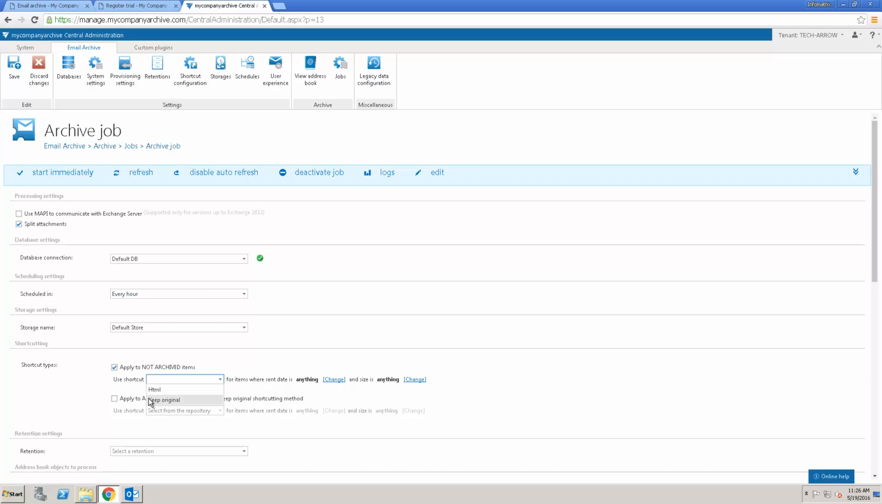You can choose the Keep Original shortcut, which keeps the original message in the mailbox. HTML shortcut, which immediately replaces the message with an HTML that links to the message body and the attachment. This is the most used shortcut type. You can also use Delayed HTML shortcutting, which is a combination of the 2 above-mentioned methods. It is used to replace the archived message kept in the mailbox with an HTML after a certain time.